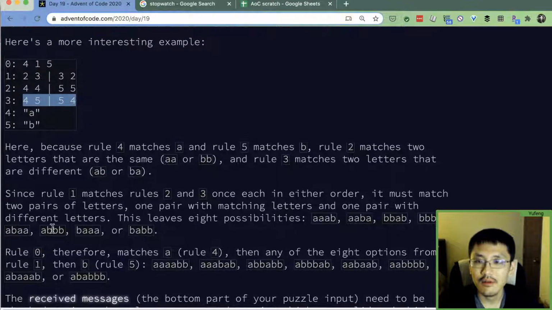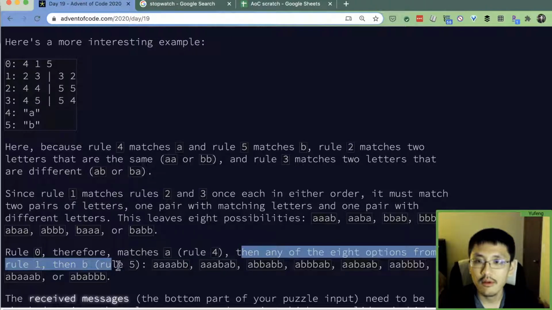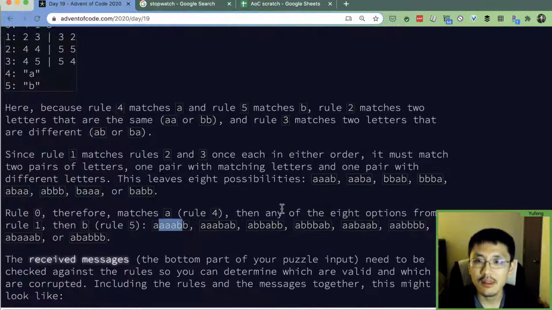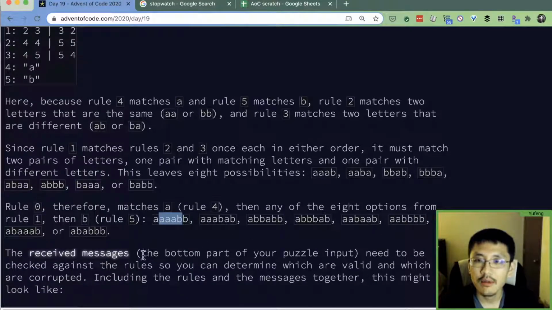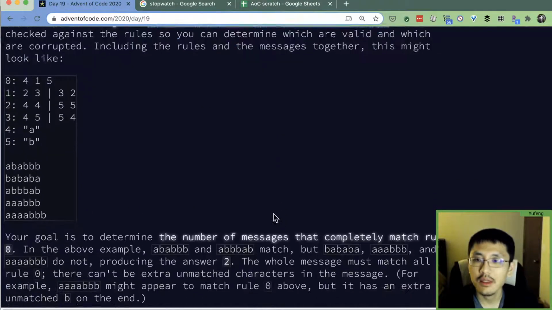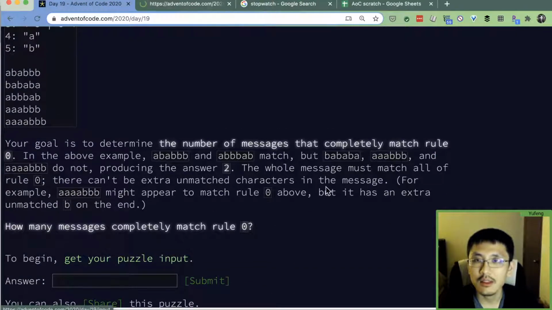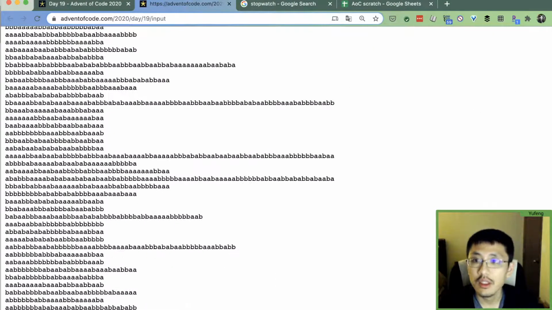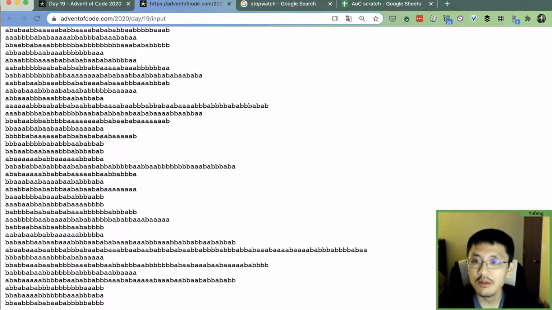Rule 0, therefore, matches rule 4, then any of the 8 options from rule 1, then rule 5. Okay, so it starts with A, ends with B, and everything in between is just the rule 1 stuff. The received messages, the bottom part of your puzzle input, need to be... Wow, this is long. Okay, I need to look at this puzzle input. So we have this first part, which is really long, and then the second part, which is even longer.